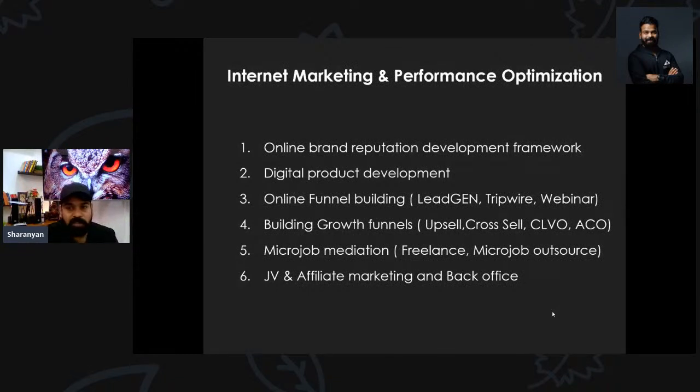Internet marketing and performance optimization. I'm not talking about the typical link building or selling services. I'm talking about how you can build your online reputation, when it comes to internet marketing. And there's a framework that we have to follow, and how you can create your digital product, how to build and how to create your own ebook to sell.